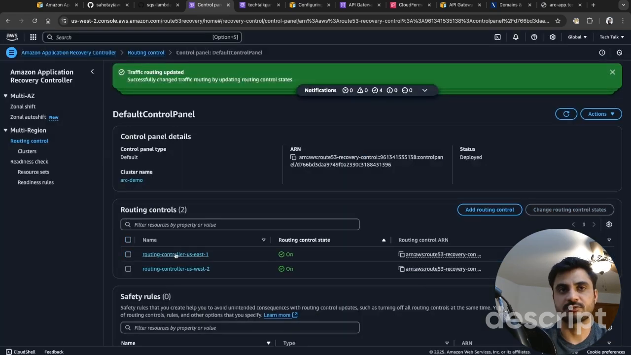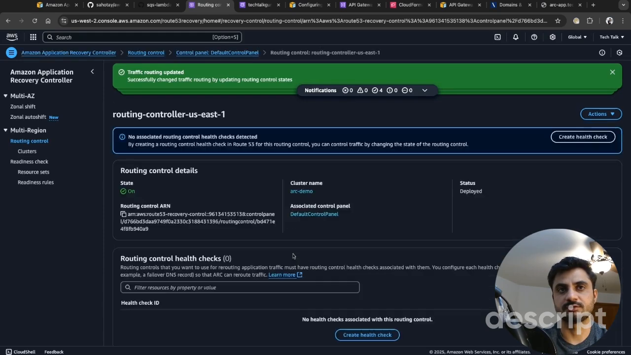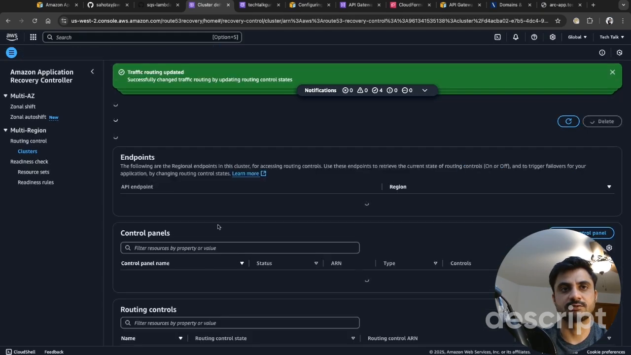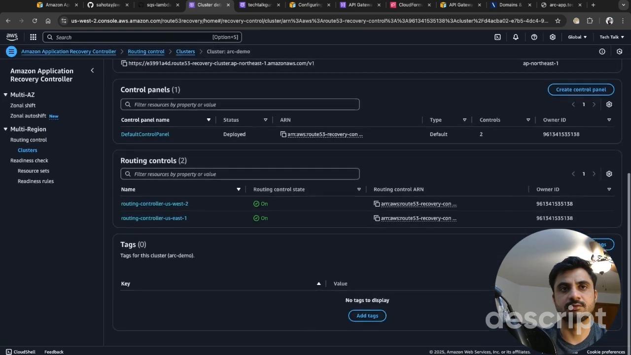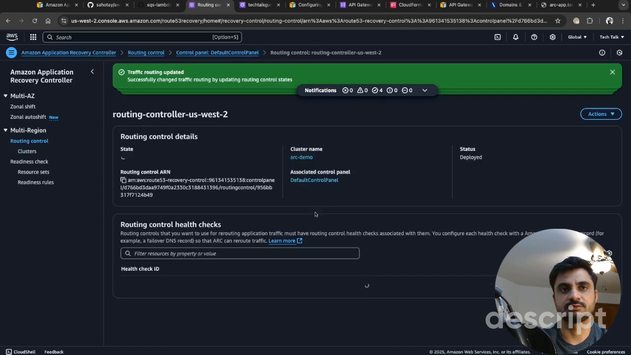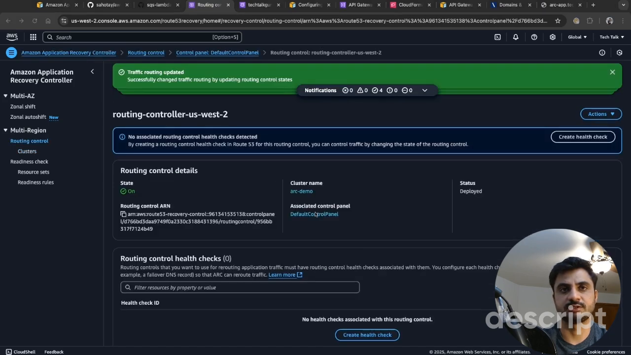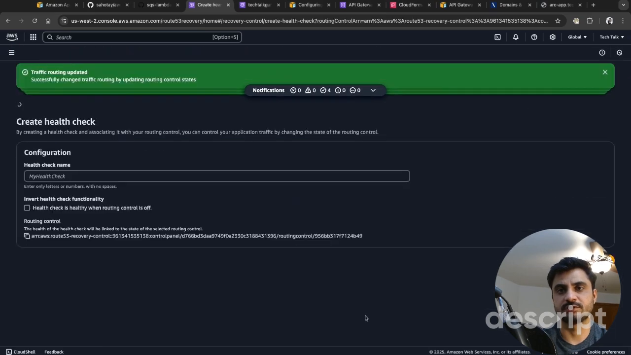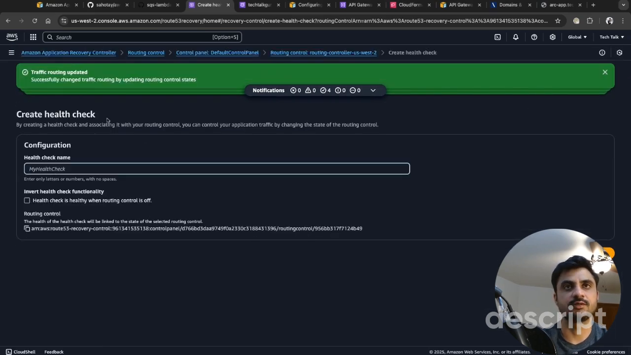And the next thing we are going to do is click on this, my cluster, my routing control. I'm just going to click on one of those and generate a health check ID. I'm going to create a health check ID, and this is my West, so I'm just going to give it US West health check.